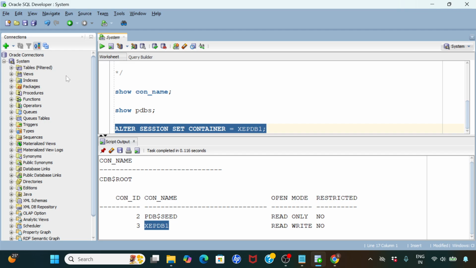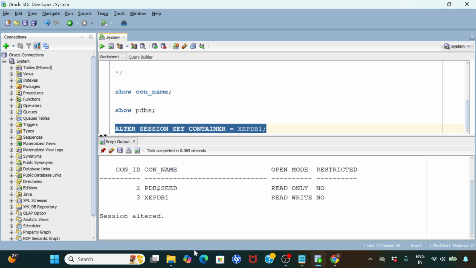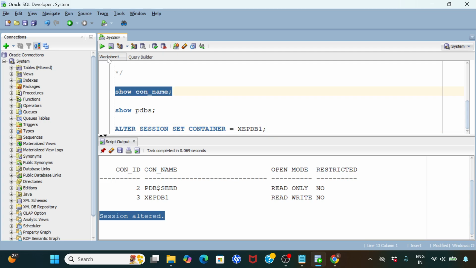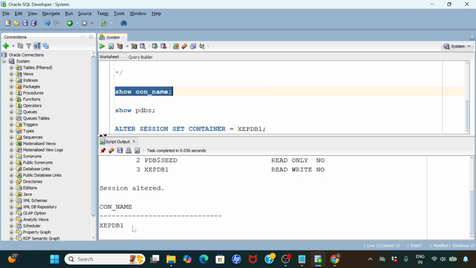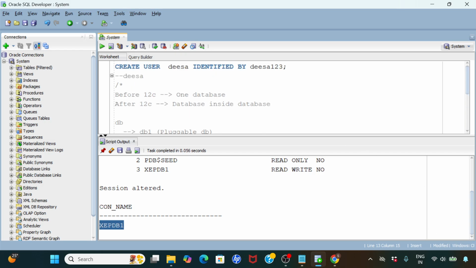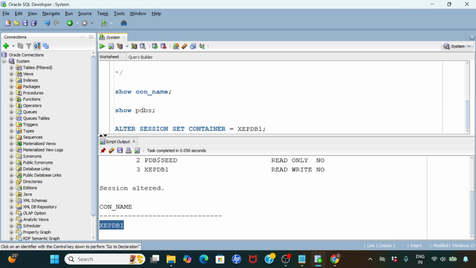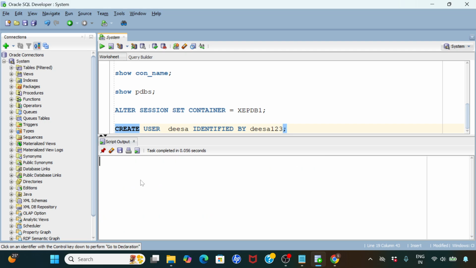Okay, so I'm going to execute this. Okay, so now session is altered, right? So let's execute this again and see what the connection is, right? So now we are in the pluggable database, correct? So this is great. Now I will create the user again. Okay, let's use the same user here. Okay, let me clear this up.